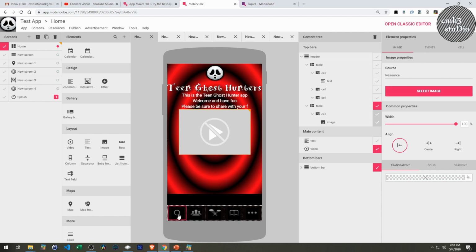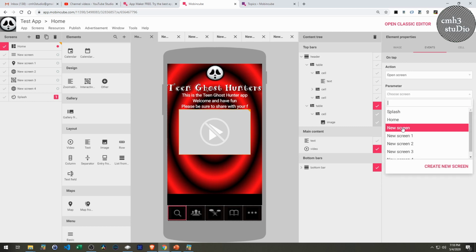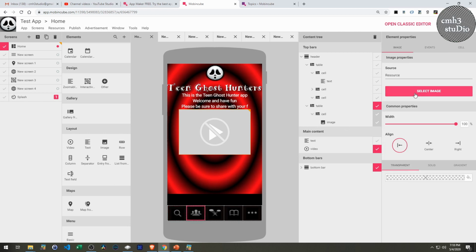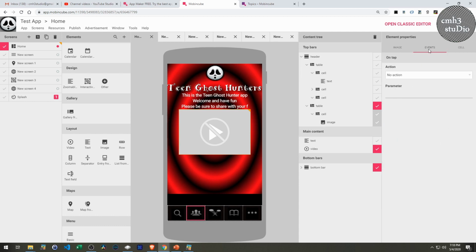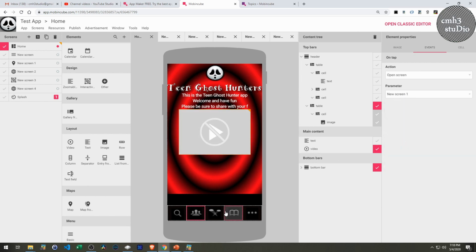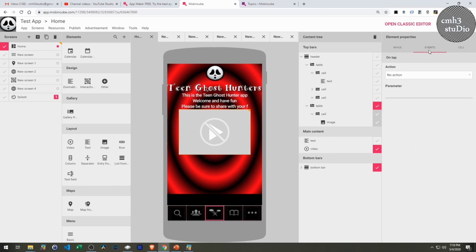Alright, so now I've got the item selected. I go to the Elements Properties, and now I can give it action. And here are the actions right here. Open screen. I want you to open a new screen when this button is pushed. So you go to Events, open screen, go to screen 1, and this is how you can make a nice little navigator at the bottom.